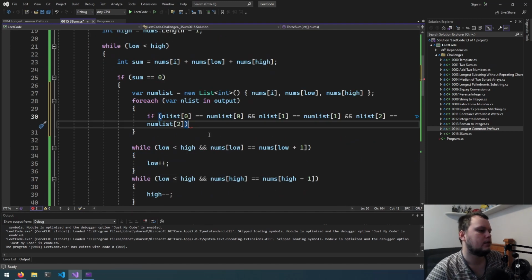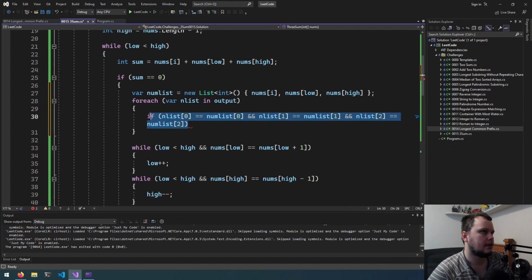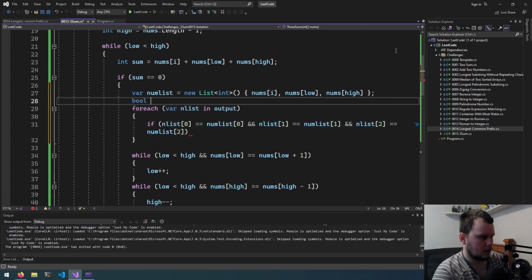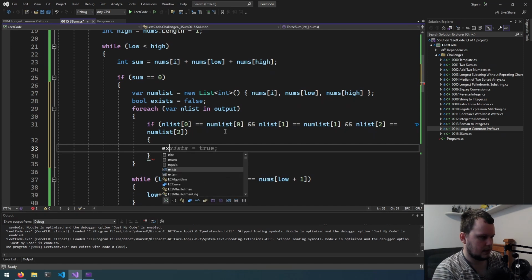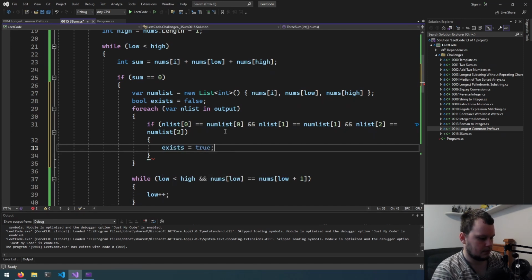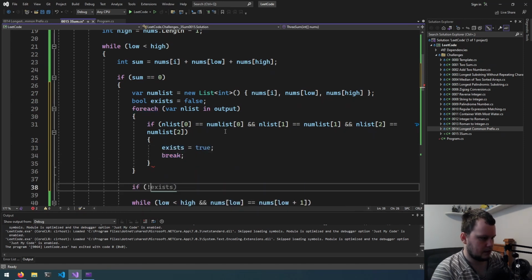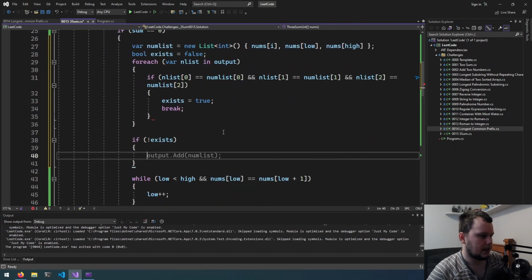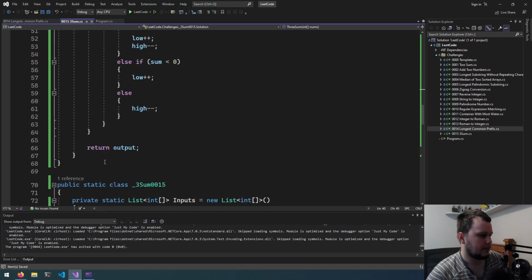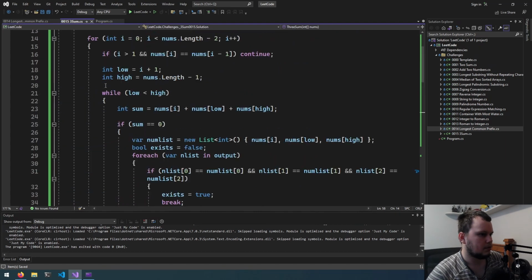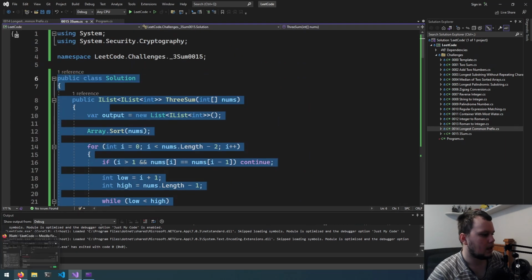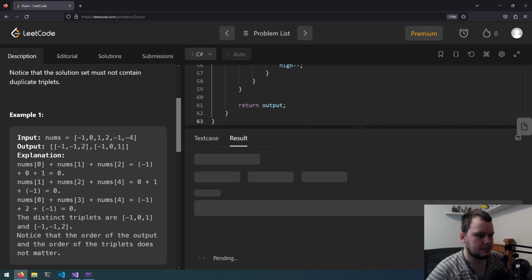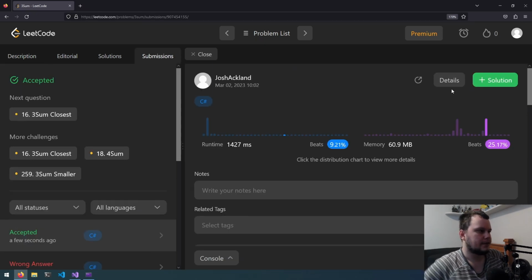Okay, what are we looking for? So if it is a match, we want bool exists equals false. So if it does exist, exists equals true, break. If not exists, then we add to output, add numList. So that should be everything. So we will copy this back up and we will put it in LeetCode and submit. Okay, so there we go.